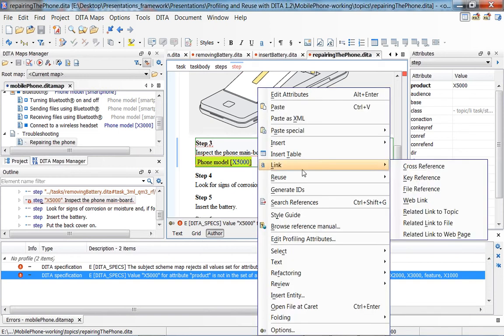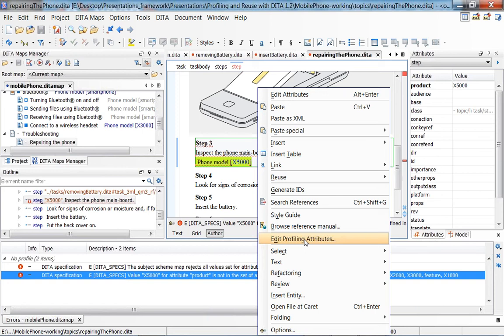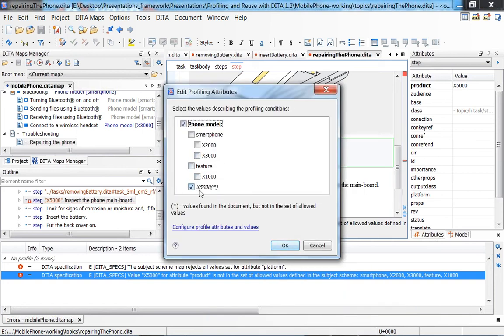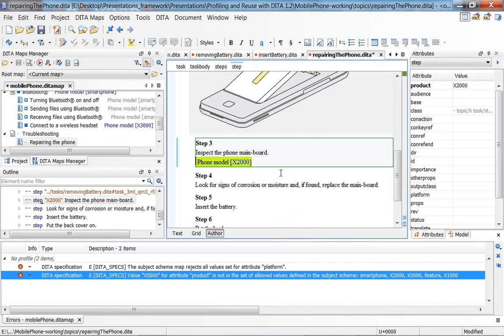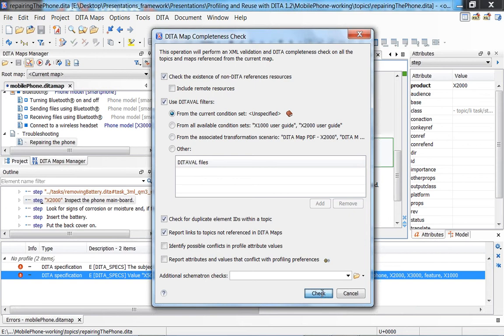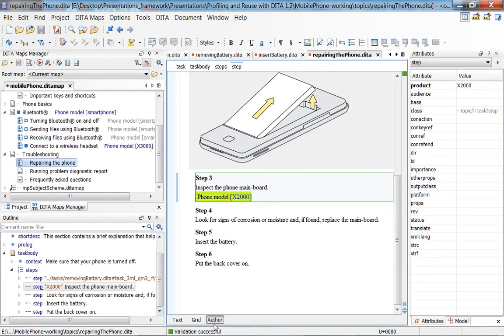And if I go to the edit profiling attributes action again, I will see this value that is being rendered differently by oXygen, right? It says that it's a value that was found in the document but not in the set of allowed values. So I'll just remove it, and I probably wanted the X2000 model, right? Okay, and now if I validate and check for completeness again, my map is again valid and complete.